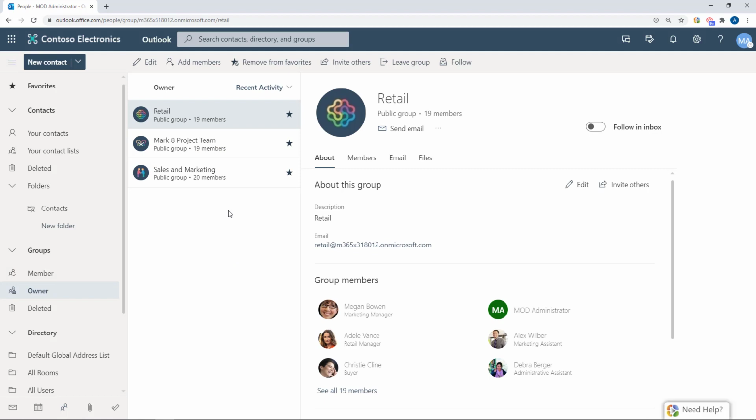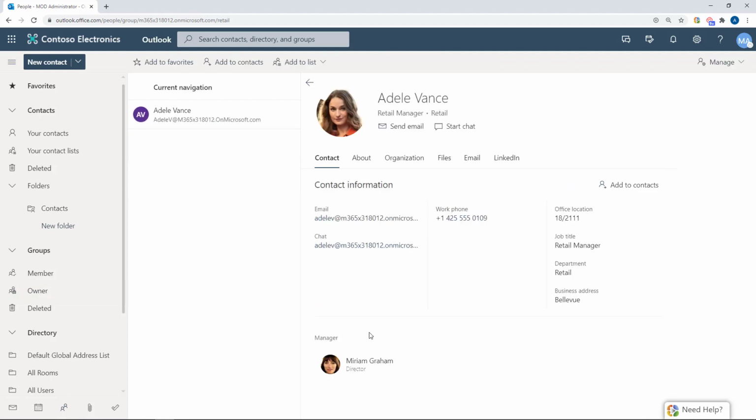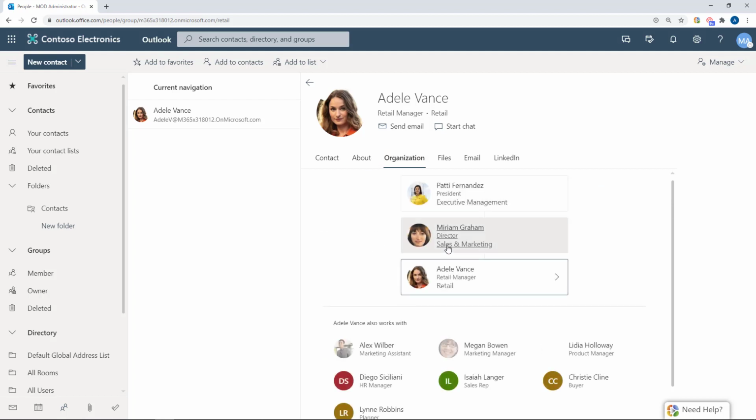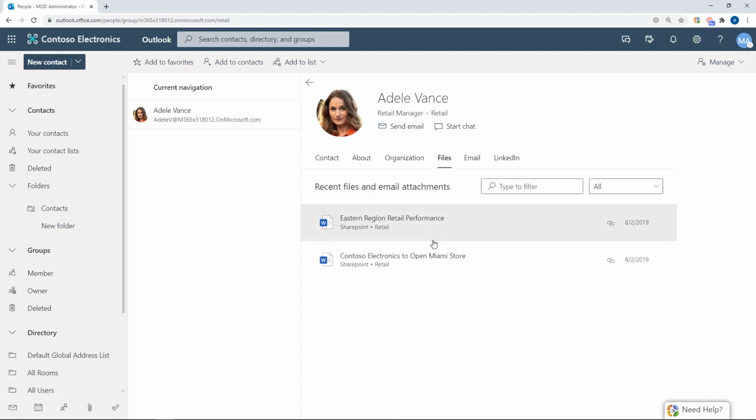What I like the best, a couple of best things about the People app. One, I can just go into, for example, Adele Vance, go into a specific contact, look at all the information that they're sharing that's public, look at who their manager is, give me a really good snapshot of a person. In this case, look at the about information. There it is, their interests and hobbies, everything is right there. Organization, exactly who reports to them, who do they report to, if they're sharing any files. Yep, Adele is sharing a couple of files, so I can see that as well, and other information just like that, right? I can start a chat, send an email.